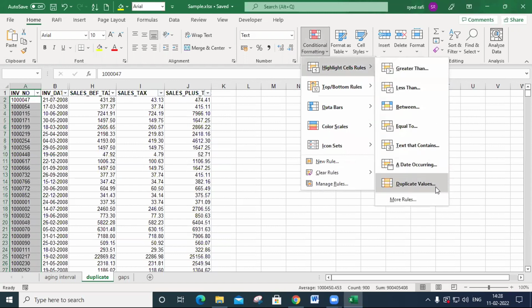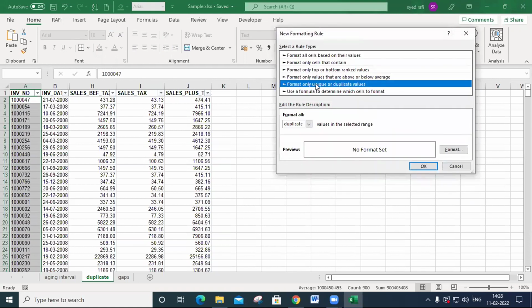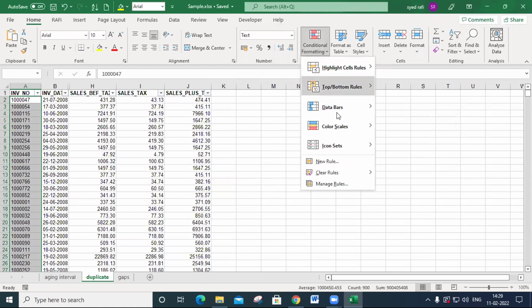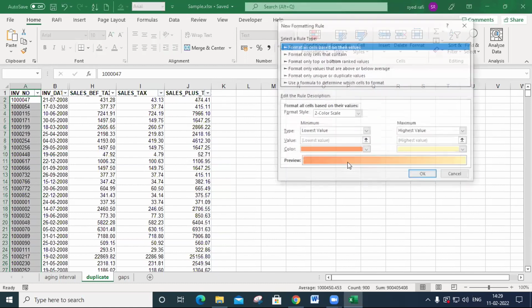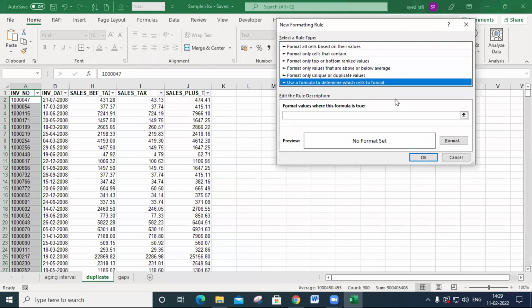I don't want to use this one. And one more, I take a new rule, and I don't want to take this one either. These two are predefined, but I want to define my own style. If you want to apply any condition or formula of your own, you must click on conditional formatting and click on new rule. This dialog box, New Formatting Rule, will be displayed. At the last, there is the option Use a formula to determine which cells to format. You must select this one.